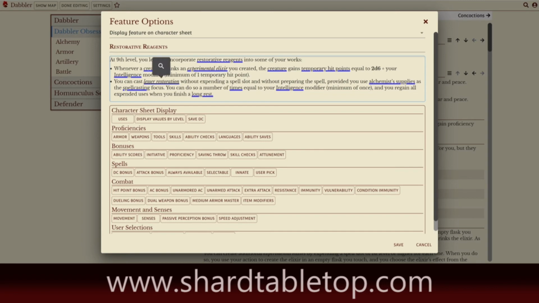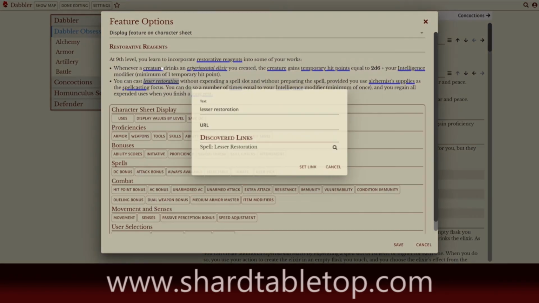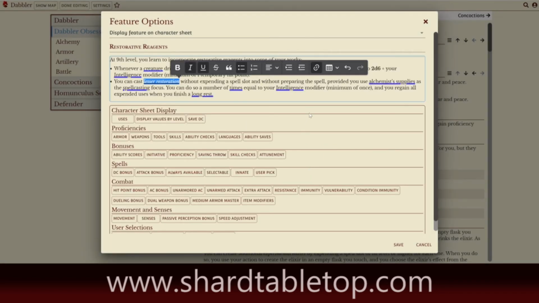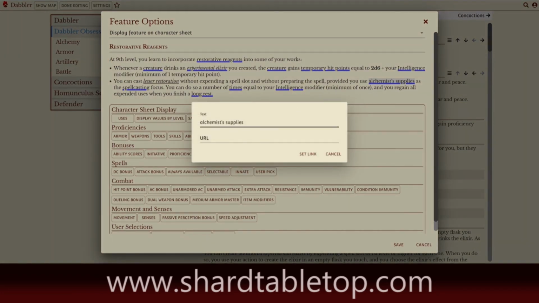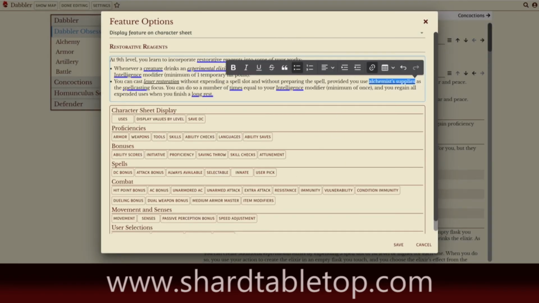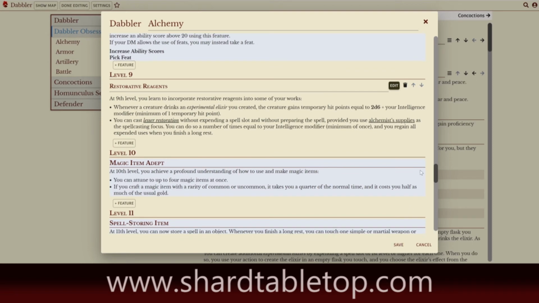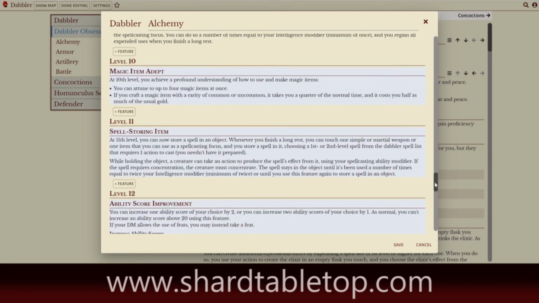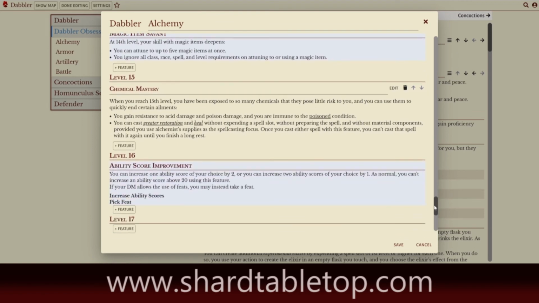We can add a link here to lesser restoration. Set the link just so you can look that spell up easily. We could also add a link to alchemist supplies if we wanted. And we'll go here and alchemist supplies. Set the link, and that's pretty much what we can set links for, and we're good, I think. All right, so we've got chemical mastery.